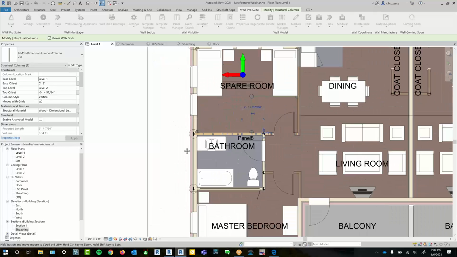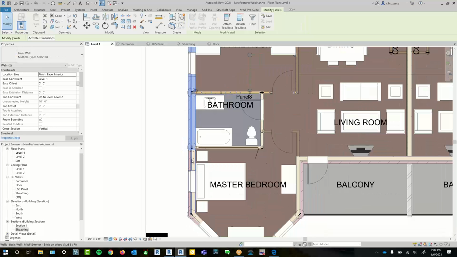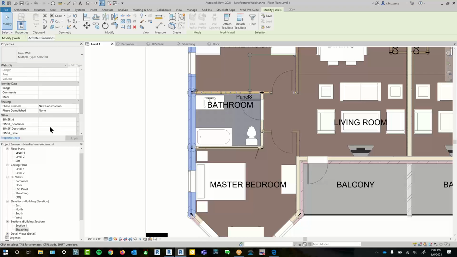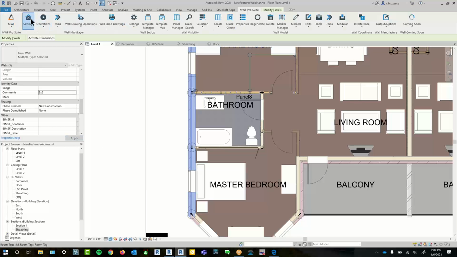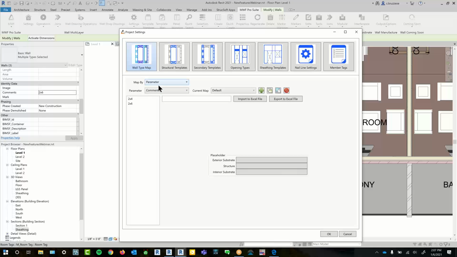And basically what this lets me do is that I can select a bunch of different wall types. So I've got multiple types selected. I can go into the comments. Maybe these are all going to be 2x6 walls. And then when I get back into my settings, I've got my parameters. I've got 2x6, and then I can just go ahead and associate those templates to the subsequent layers.